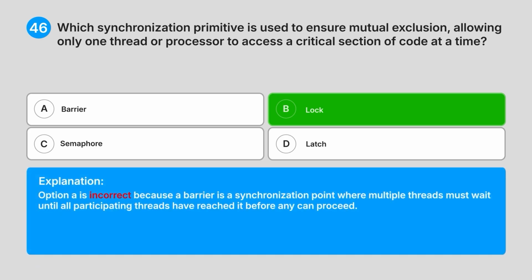Option A is incorrect because a barrier is a synchronization point where multiple threads must wait until all participating threads have reached it before any can proceed.